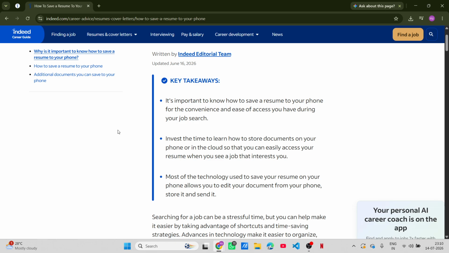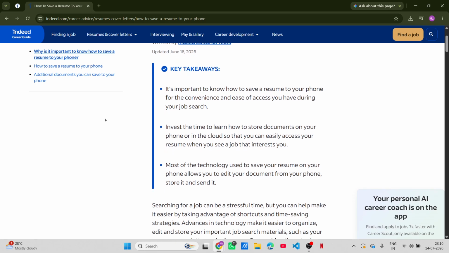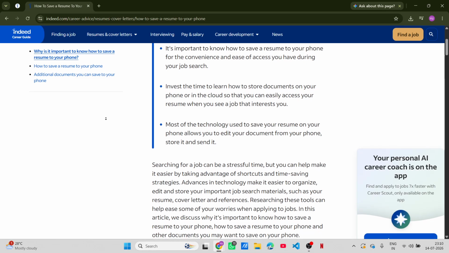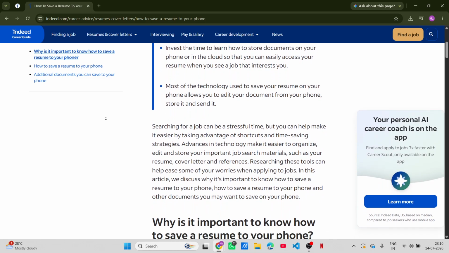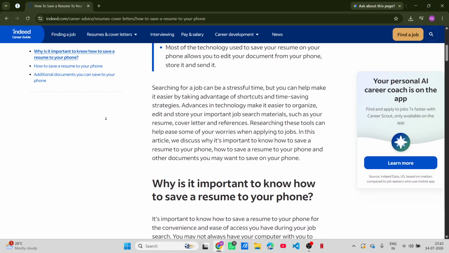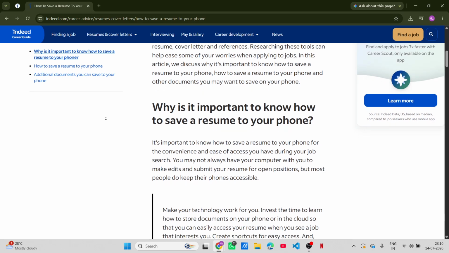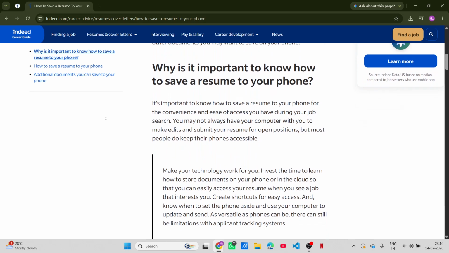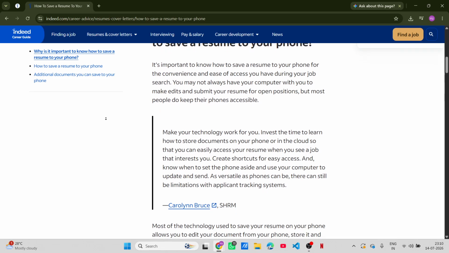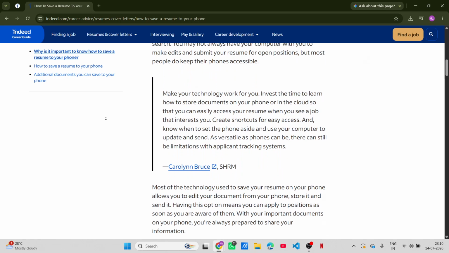Now, once you have selected your resume, look for a download option. This is often represented by a button that says something like Download, Save, or an icon that looks like a downward arrow. Click on that. A prompt will usually appear, asking where you'd like to save the document. You can choose a specific spot on your computer, like your desktop or your Documents folder, so it's easy to find later.